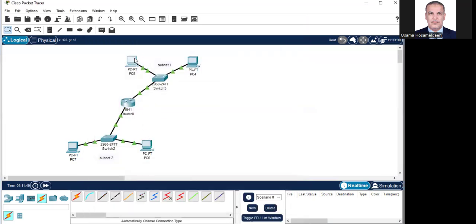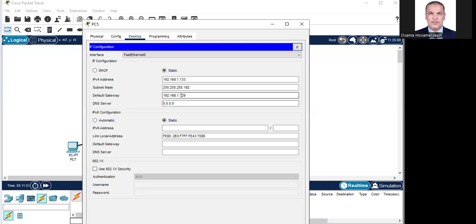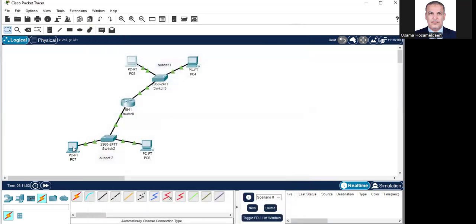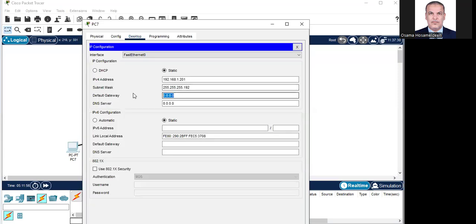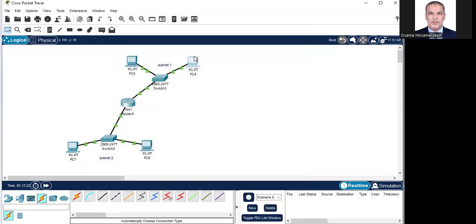Okay, so I have to go to each PC and put 129, and here I put 193. This is 193. Yes, 192.168.1.193. Okay, copy this default gateway and put it here. Okay, and return back to this device.